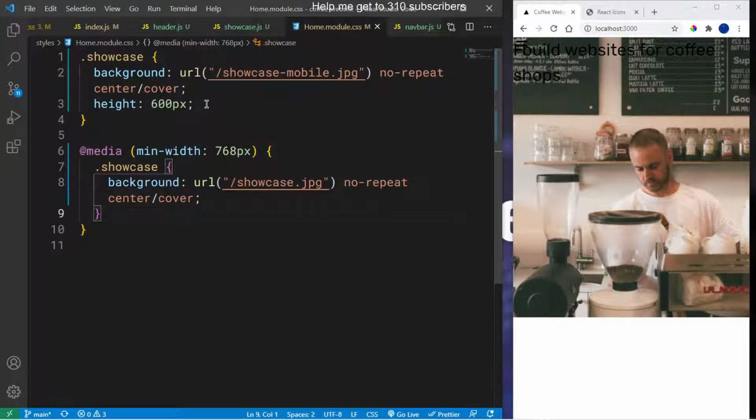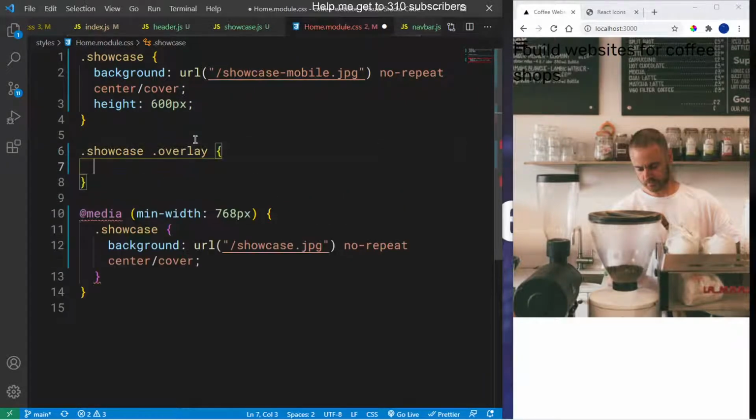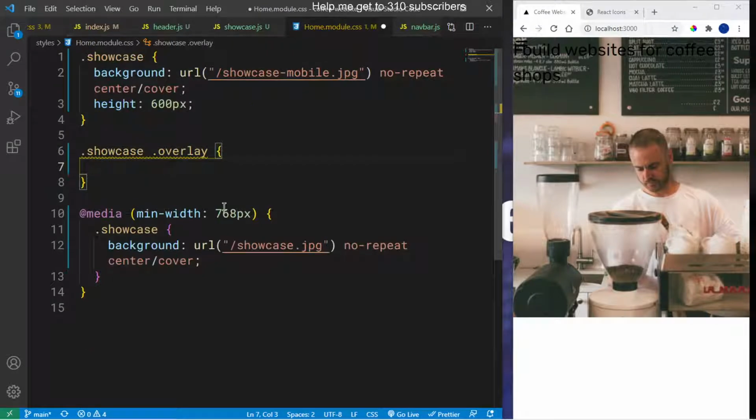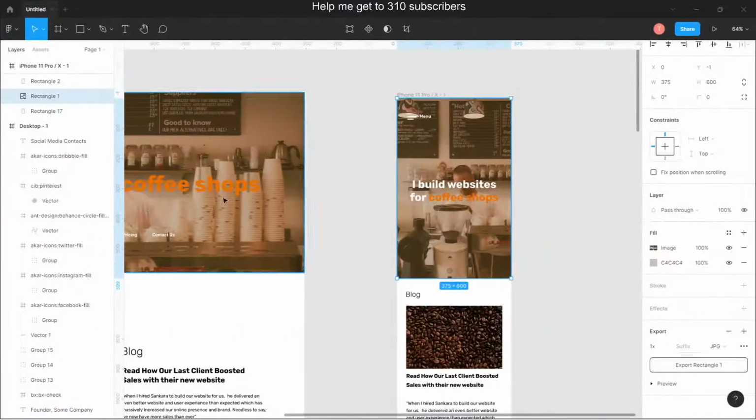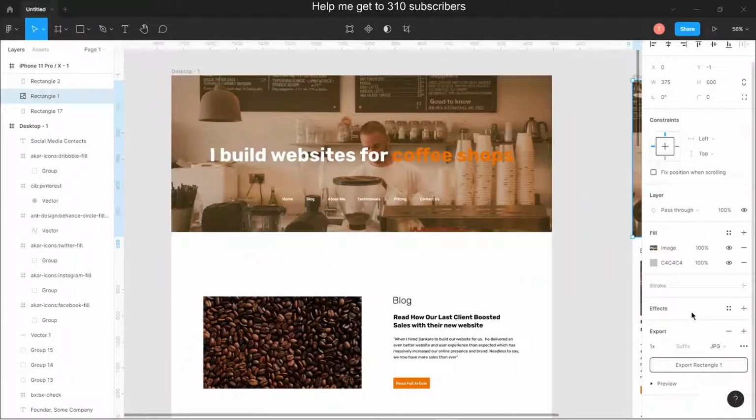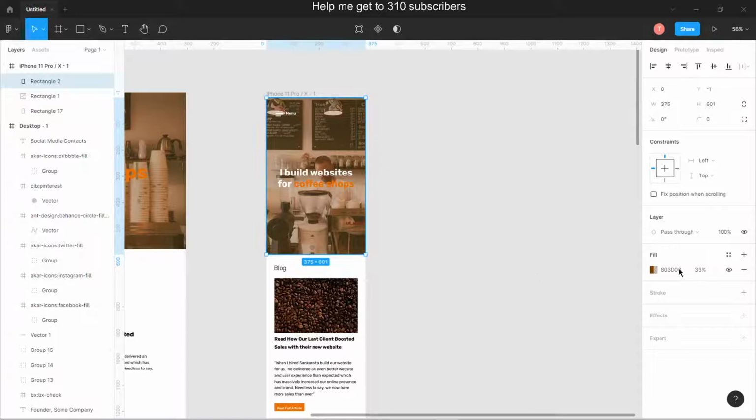inside here, and for the showcase I want to target the overlay next. So the class of overlay, remember we added the styles.overlay inside here, which is coming from home.module.css. So inside here I'm going to say, first of all, I want to add a very slight orange background color, as you can see right inside here. And let me just confirm what this color was because I've forgotten. Where's my rectangle 1? So I want rectangle 2, and this is the color inside here with 33% opacity. So I'm just going to copy this, right?